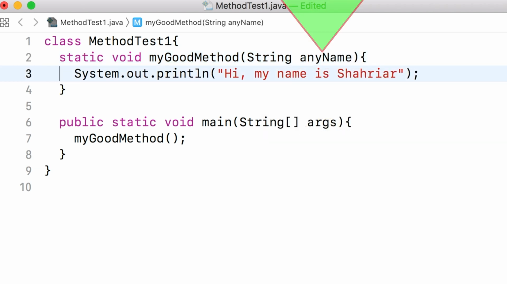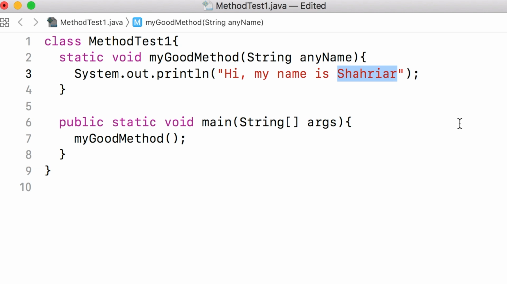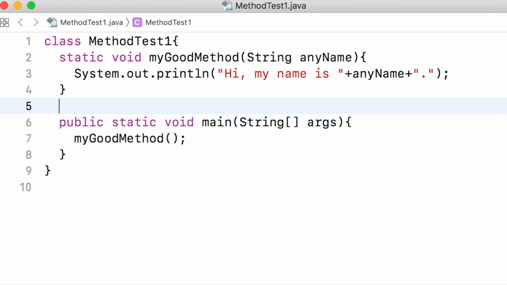Now, this parameter can be used to send a name from the caller method. Whatever the content the parameter variable anyName contains, we want the System.out.println method to print that. In place of Shahriar, we will print the content of the string variable anyName. In the System.out.println, we write, "Hi, my name is," then we add the variable anyName, and then we add a full stop symbol. Now the method is ready to accept any name from its caller.